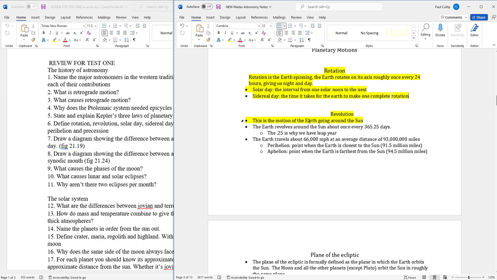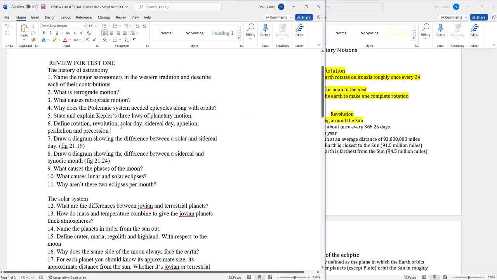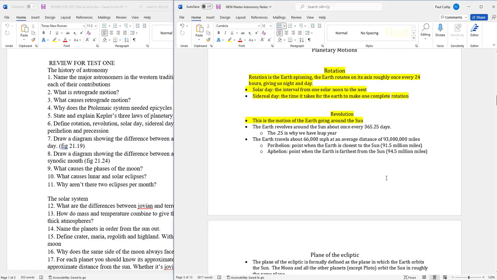So the time that it takes to go from noon to noon ends up being different than the time it takes to go around one time. Okay, solar day, sidereal day, aphelion, perihelion, and precession.